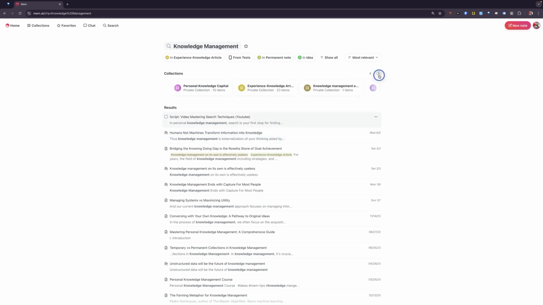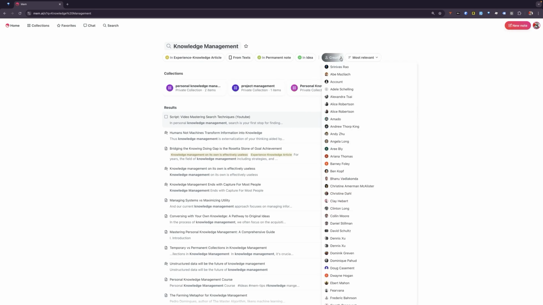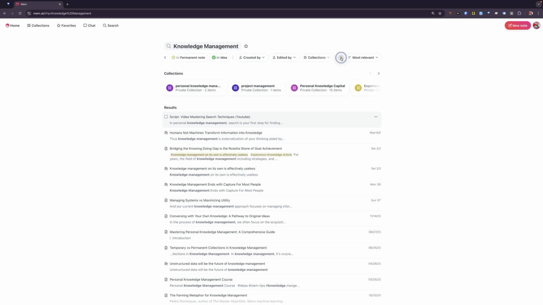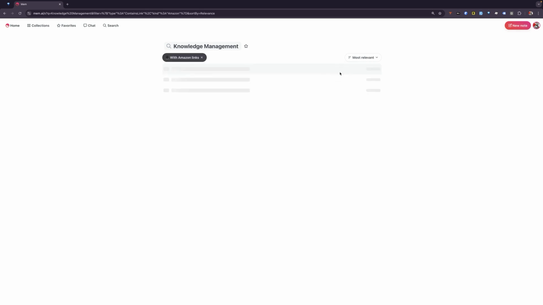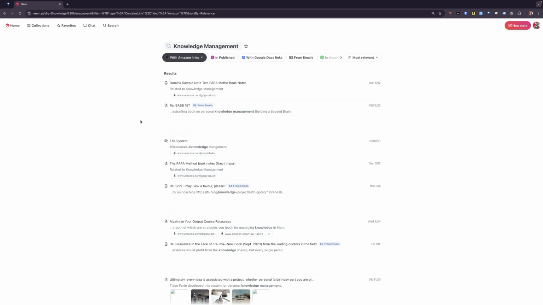But what we can do here is if we go into all the different types of ways that we can search, you can see here that we can see what collections they belong to, whether they were captured by text. But this is the one in particular that I'm interested in for this particular query. I want to find every single note in my knowledge base that happens to have the words knowledge management and might have a link to Amazon in it.